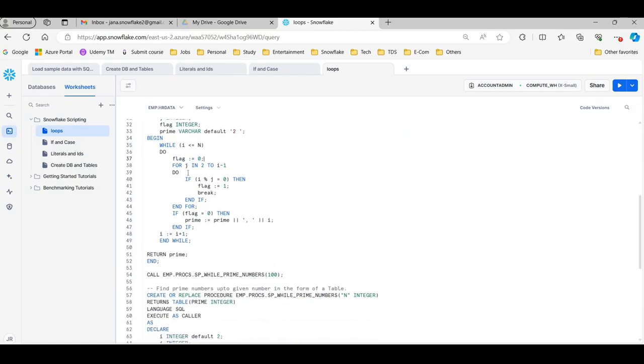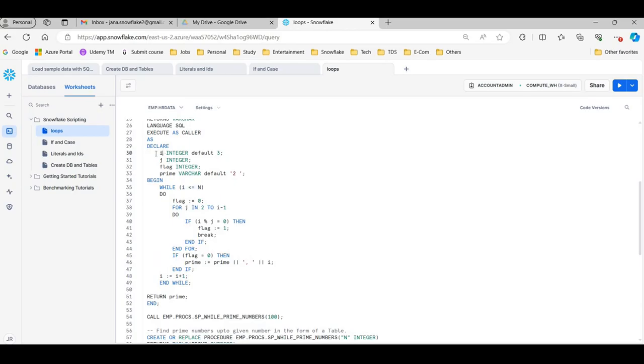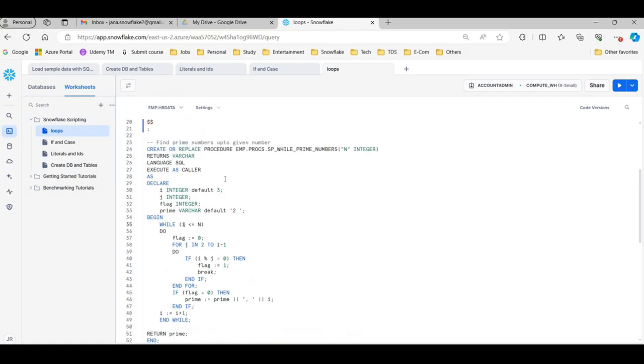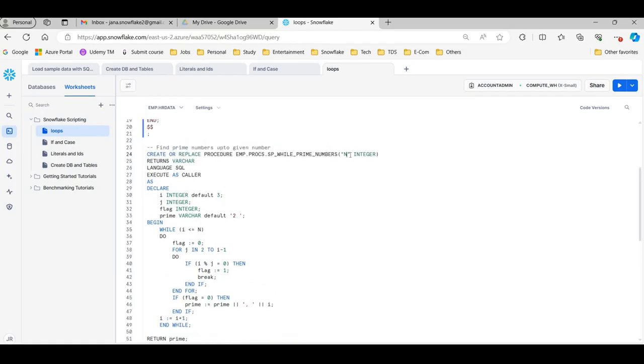What I am saying here is for j in 2: start a variable j with the value 2 and repeat these statements until i minus 1. So what is our i here? It is starting with 3, because we are assigning the default value of 3. While i is less than or equal to n, that means i goes from 3 to whatever number we supply here. Suppose we are supplying 100 here. So for the first time, 3 is less than or equal to 100.